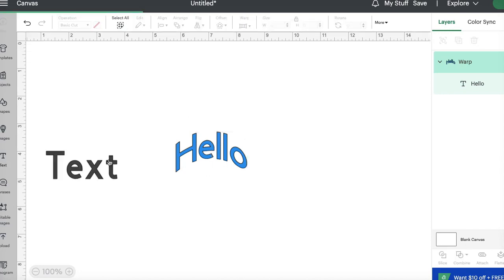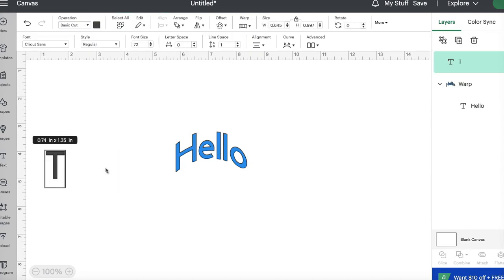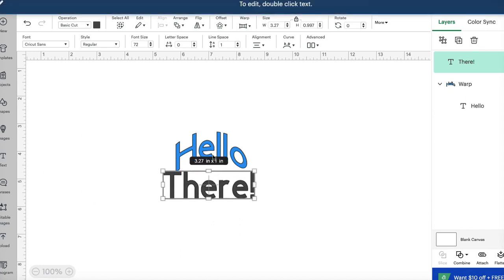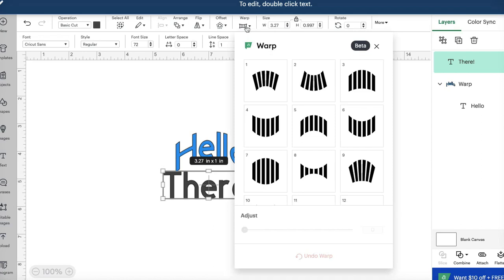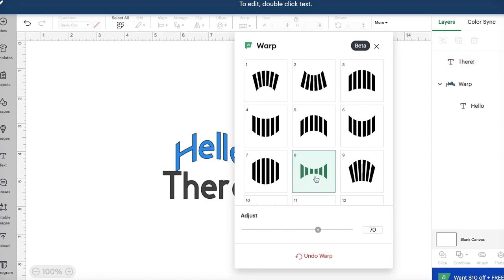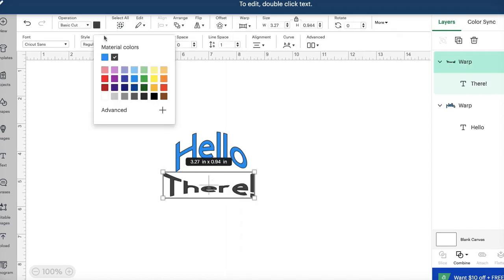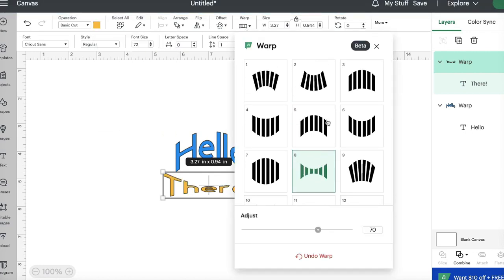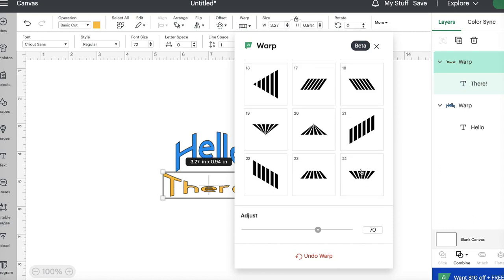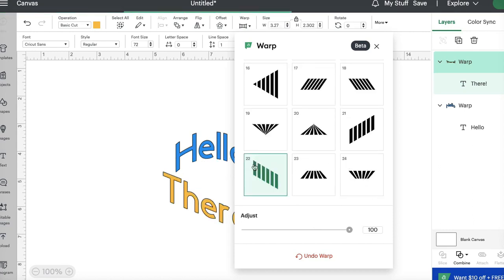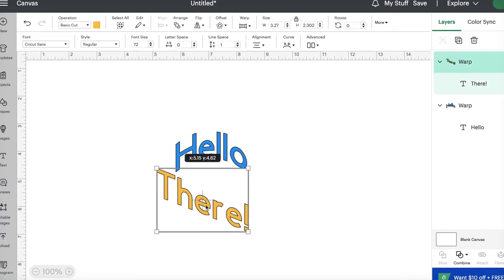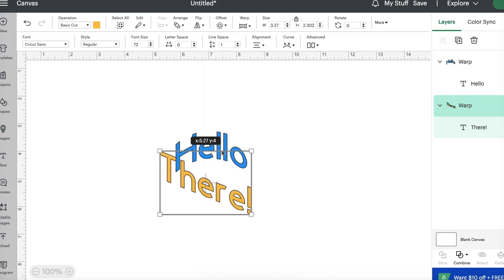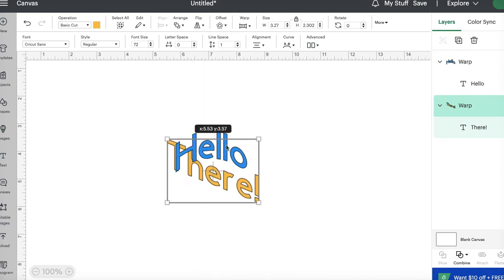So kind of play with different settings here. It's kind of neat how they have different options. So here are all the different options that they have. They have 24 different options, which is a lot in my opinion. So pretty cool. You can do different layering techniques with this and things like that, make it look 3D.